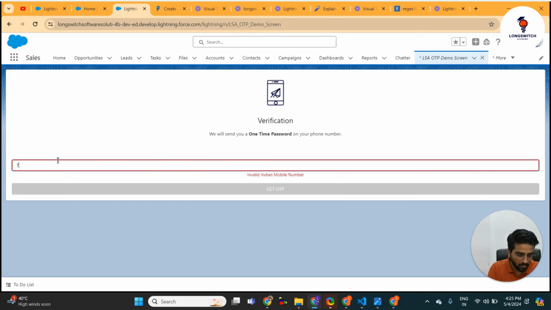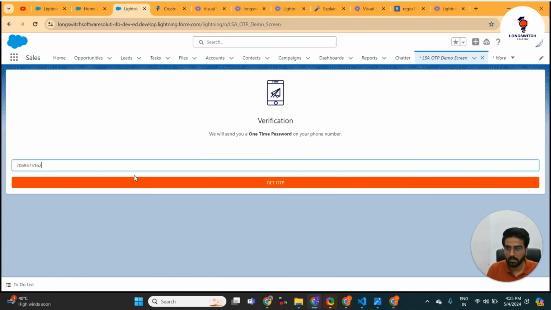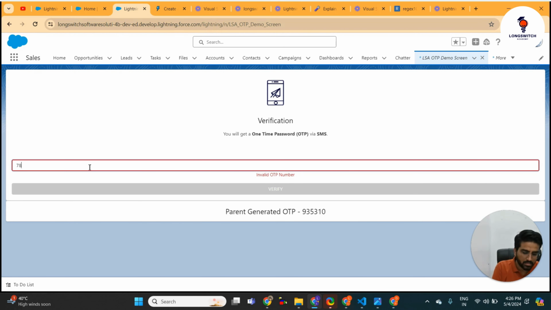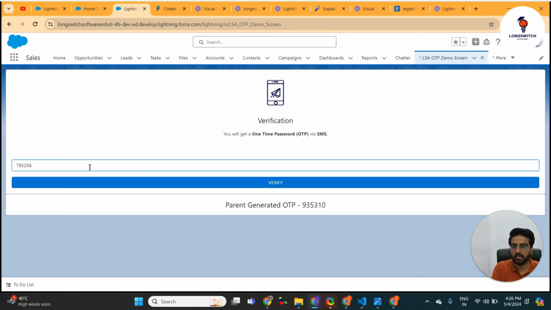I enter the phone number or the mobile number, get the OTP. Okay, I received this updated placeholder, which means my changes are there. I enter a 6-digit number. See, now it is working.